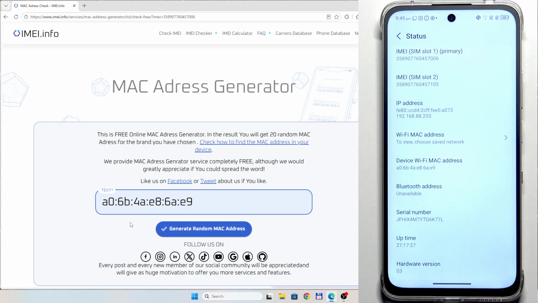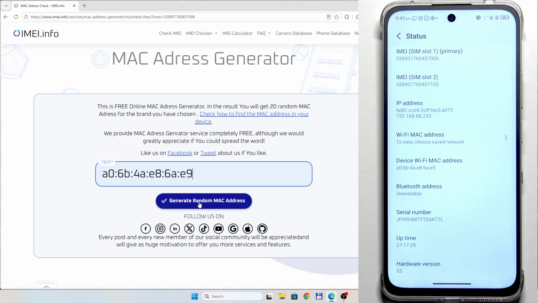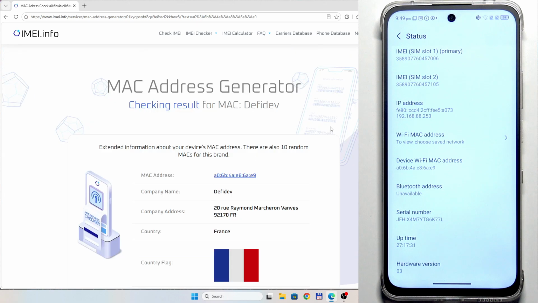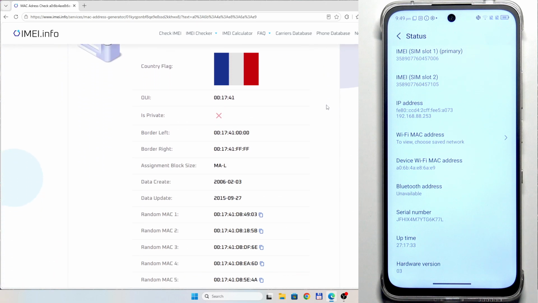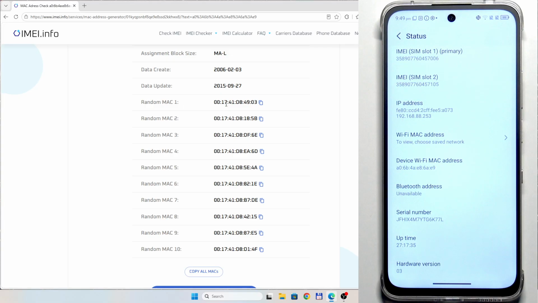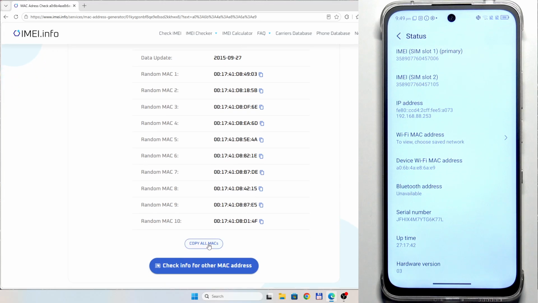You just gotta enter it in the text box and then go and click Generate Random MAC Address. Keep scrolling down, and in here we have 10 random MACs. You can copy each address separately, or you can copy all of them by clicking Copy All MACs.